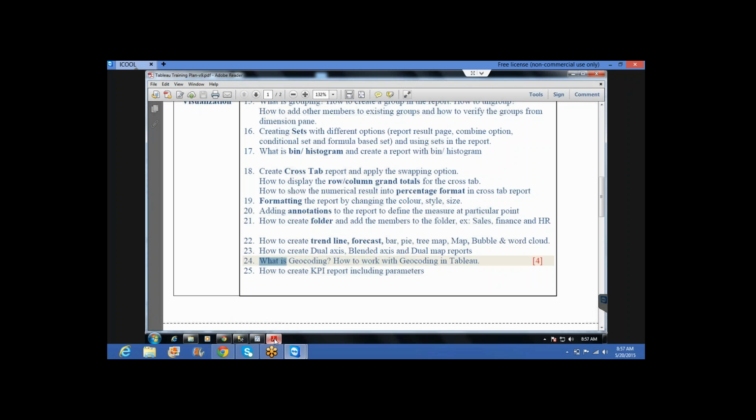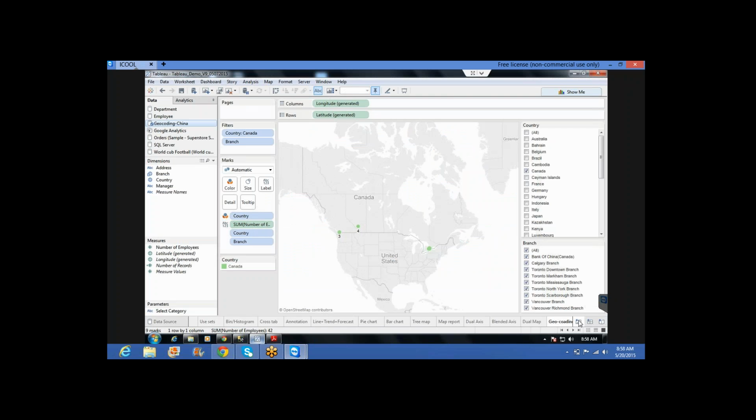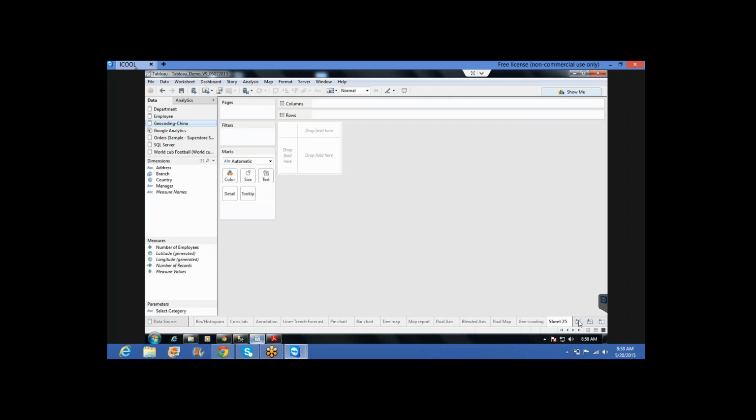Next, number 25, the last item for today. How do we create a KPI report? What is a KPI? Any idea? KPI means key performance indicator.